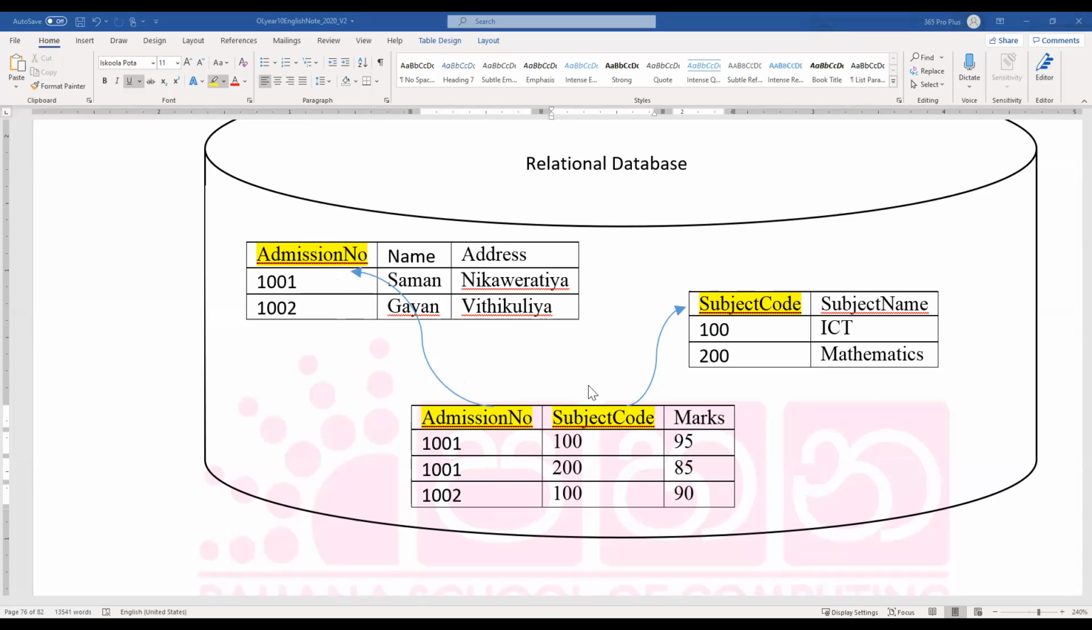There is another common field, subject code. It is common with the second table. Is it connected to the primary key of the second table? Yes, isn't it? Then subject code is also a foreign key. So there are two foreign keys in the third table. Admission number is a foreign key. Subject code is a foreign key. Right? Now we can summarize.